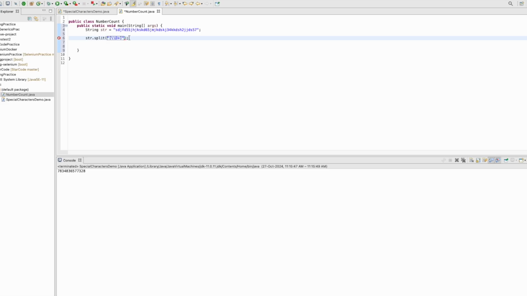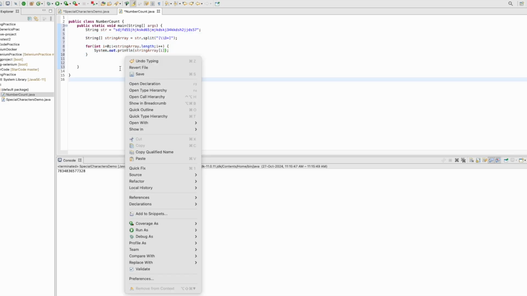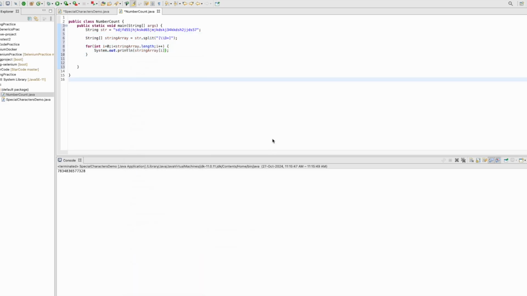So now what does this do, right? This will separate out or split this particular string whenever it encounters anything other than numbers. Okay, so let me see how it works. So we'll get a string array as a part of this. Okay, guys, so I just wrote a simple for loop. Now I'll try to just print and see what is exactly printed in this particular case, guys.